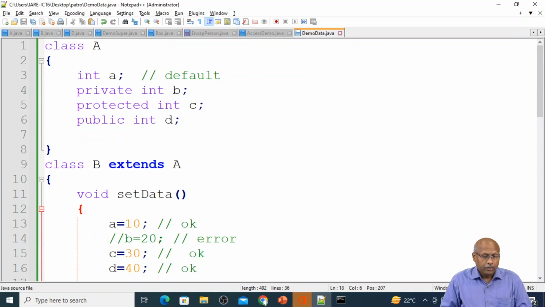So today you have seen various types of access specifiers as well as non-access specifiers. Those things you have to use in the coming days.